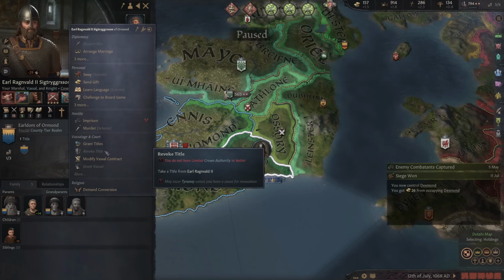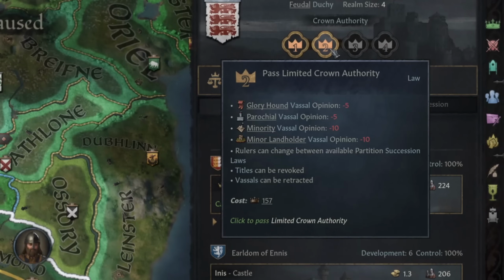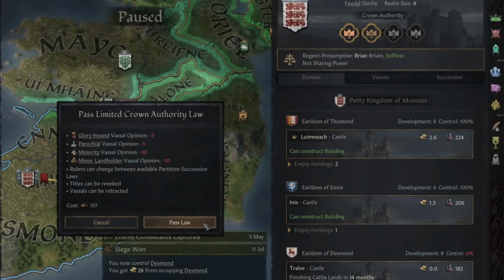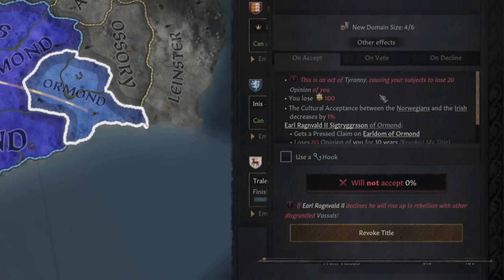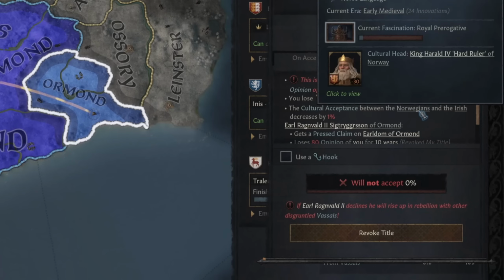In order to revoke a title, I'm going to need limited crown authority, so I'll spend the prestige to increase my authority. Then I will revoke the title from him. This is an act of tyranny because I don't have a just cause to do this, but because it's early game, I don't mind having the tyranny.